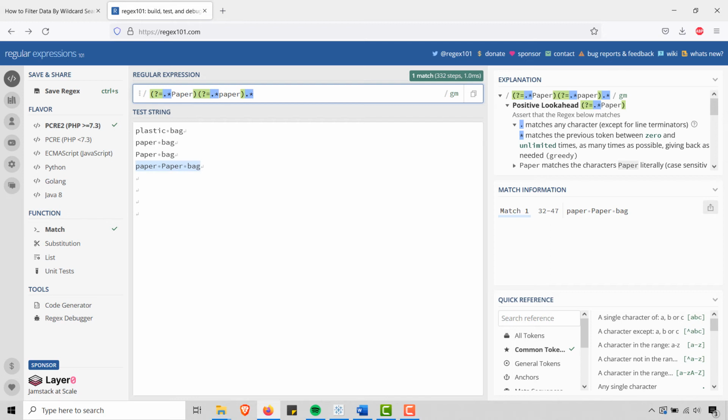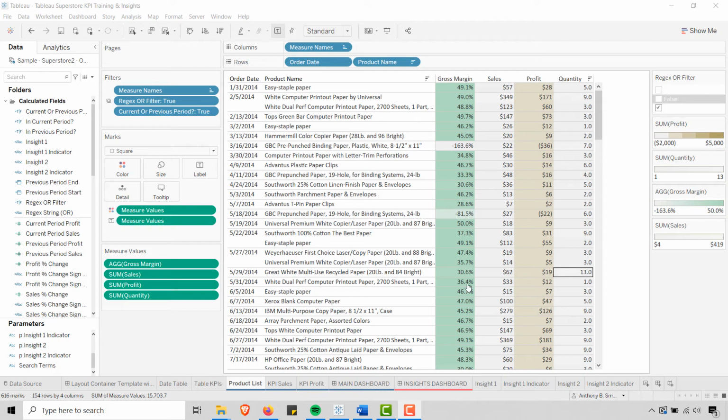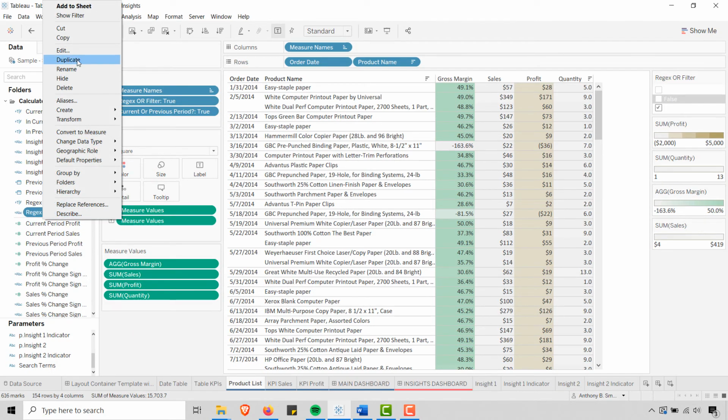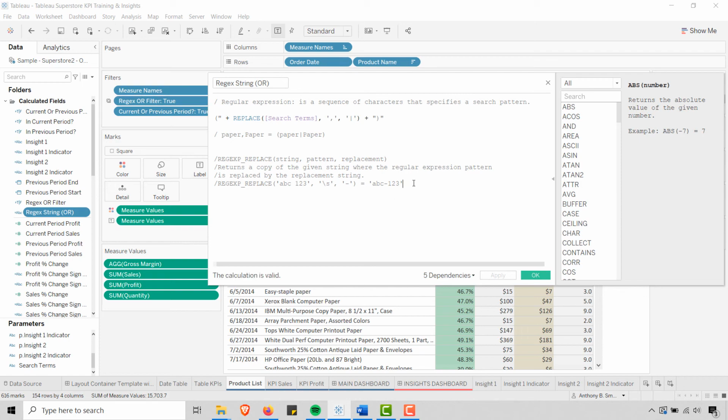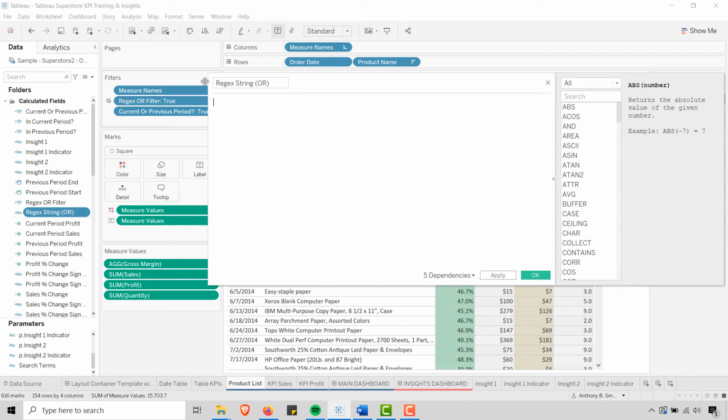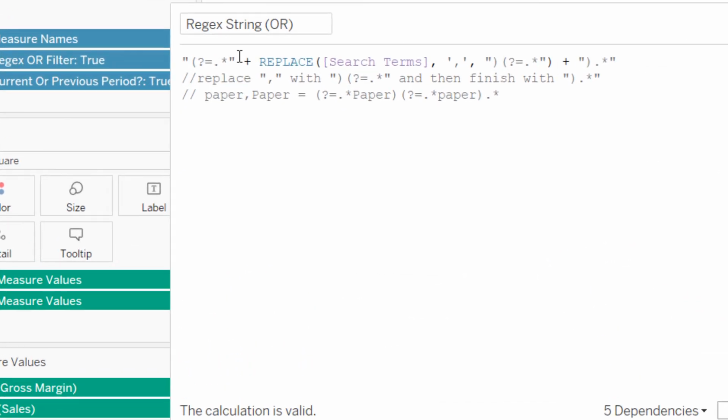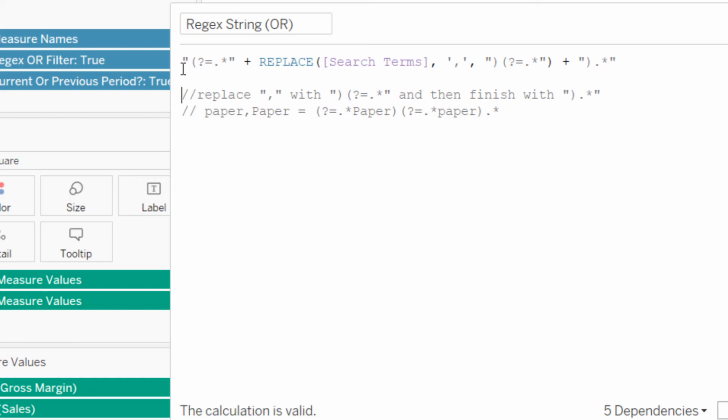So let's go back into Tableau. Okay, so we're back in Tableau. I'm going to find my regex string OR, and we're going to change this into AND here. I'm just going to take all of this. Let's see if I did that correctly. Basically, the calculation is valid. I just copied in this right here. And so what does this mean? So think about this. I'm leading with this between our quotation marks, and then I want to concatenate.